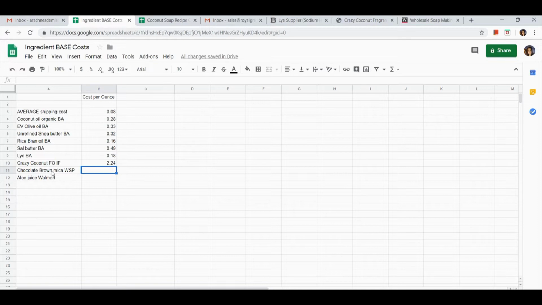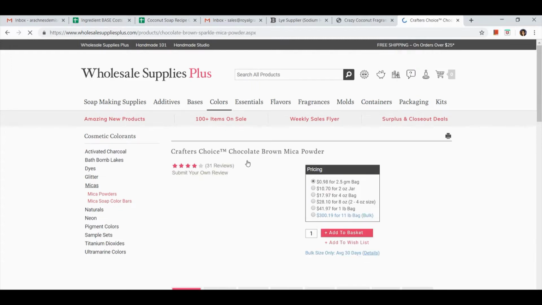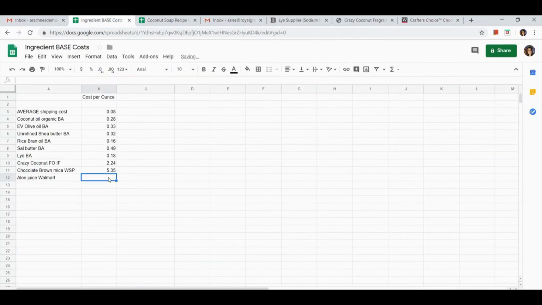Okay, chocolate brown mica for this wonderful coconut soap we're doing. I'm getting this from Wholesale Supplies Plus. Let's see if this is going to bring it up the easiest way. Gingerbread brown, chocolate brown. I'm getting a 2-ounce jar. It's $10.70. Divided by 2, because we're already in ounces, it's $5.35 an ounce. You don't need a whole lot of mica though, so a little goes a long way.